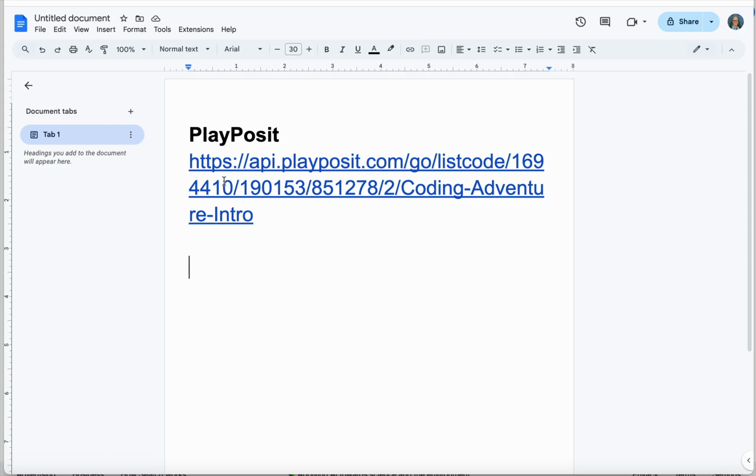In PlayPosit, our links very many times look something like this. What I want you to pay attention to is api.playposit.com. Any link that has that at the beginning is no longer going to work. So if I click on this, I'm going to get this.